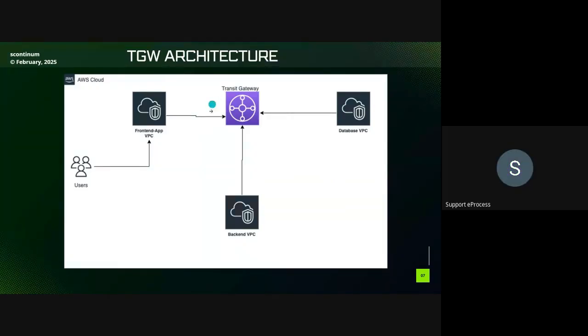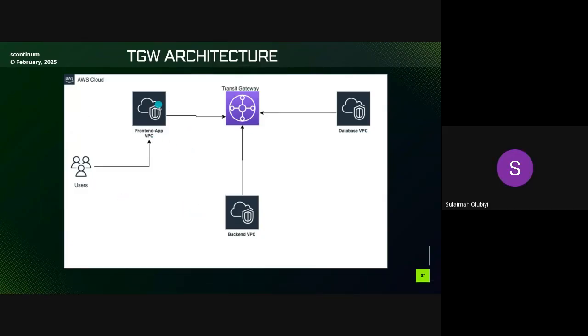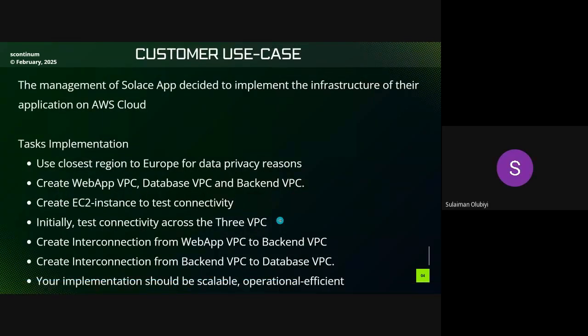What we first established is that we want to be able to ping all of them from each other. We want to be able to ping all servers among these 3 VPCs. All of them should communicate. This is where we are. We want to test connectivity across the 3 VPCs. After that, we'll limit it to these 2 criteria.